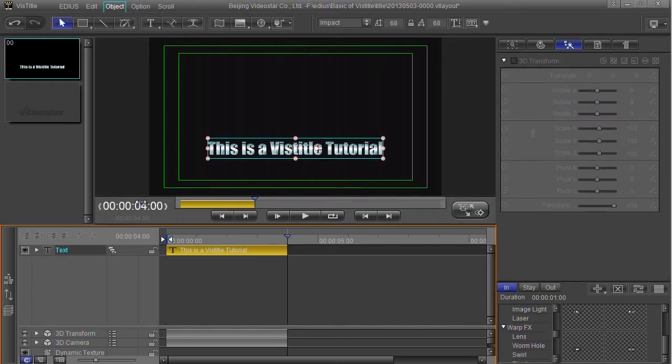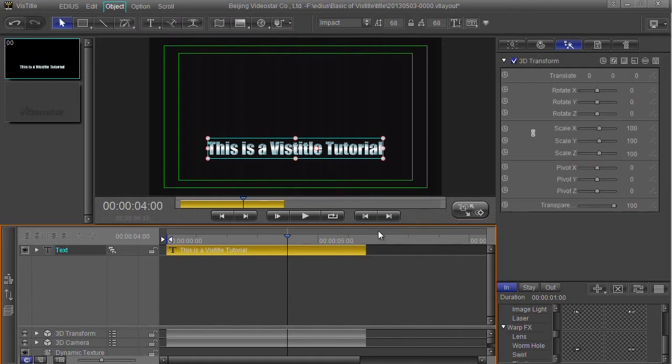About 4 seconds. If I want it to be longer, just grab hold of the edge and drag. So let's make the whole thing about 6 seconds long. As I'm dragging here, you can see some numbers just popping up here. So as soon as I let go, I can make sure it's exactly 6 seconds long.